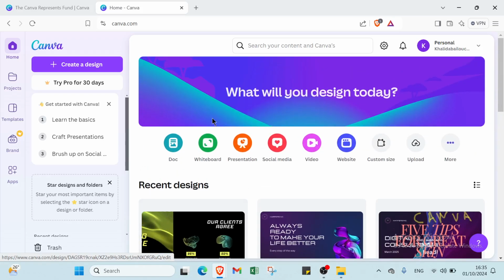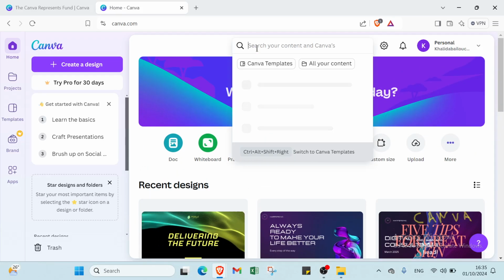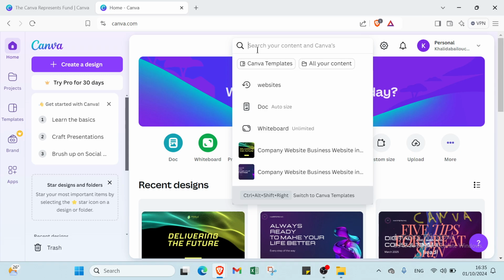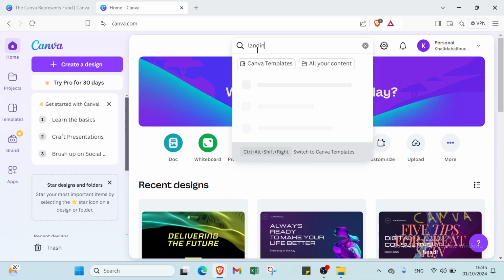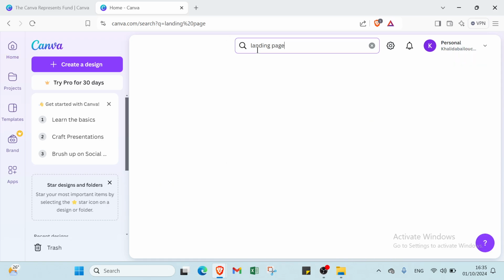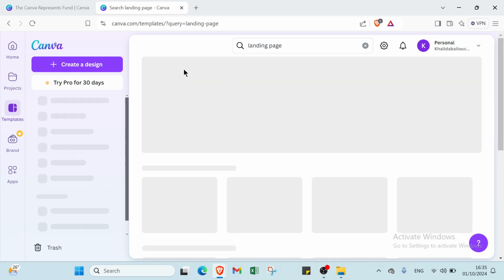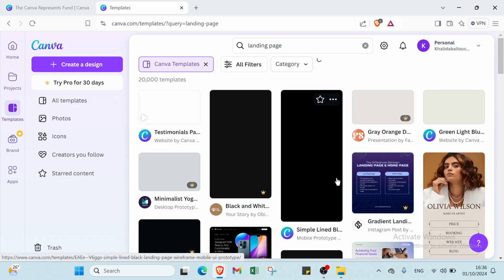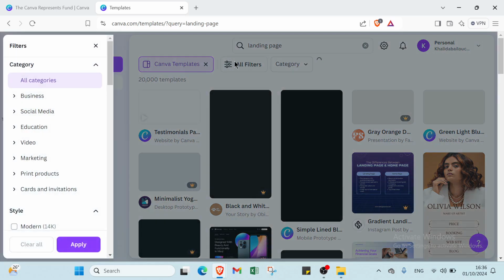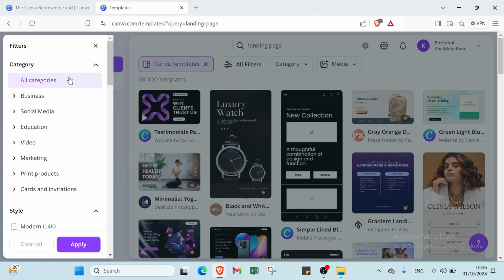So first of all, you just click over here and write landing page. Then you'll find here, and I will click over Canva template. As you can see, we have templates here. Here we have all filters. You select the category that you want.